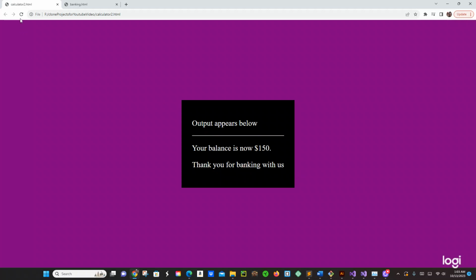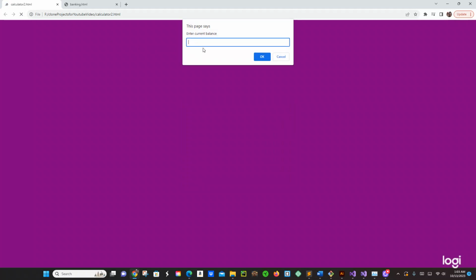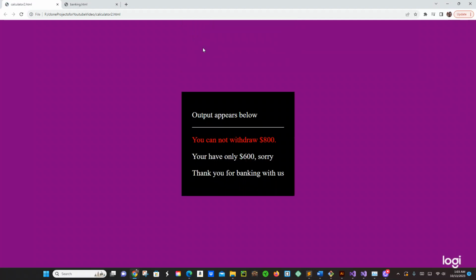Okay, so now what about if you don't have too much money? Enter current balance. Let's say you have $600 and then you want to withdraw $800. Output appears below. You cannot withdraw $800. You have only 600. Sorry, thank you for banking with us. So this is just a very simple application.